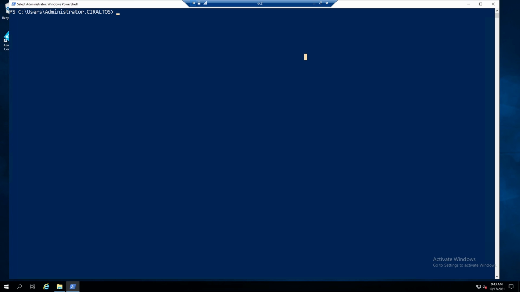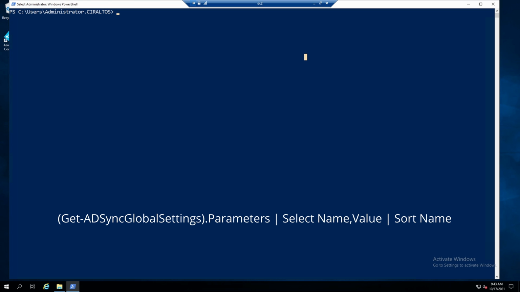Since the staging mode instance is the second Azure AD Connect installation, I'll assume you understand the requirements of Azure AD Connect Sync because you already installed it once. You'll need to match the existing server specs. So for example, if the current version of Azure AD Connect Sync uses SQL because there's over 100,000 objects, you'll need SQL for the staging server as well. Make sure both the production and the staging server are on the same application version also. Here I'm on the existing server and I'll use the command Get-ADSyncGlobalSettingsParameters, and then I'll select the name and value and sort by name.